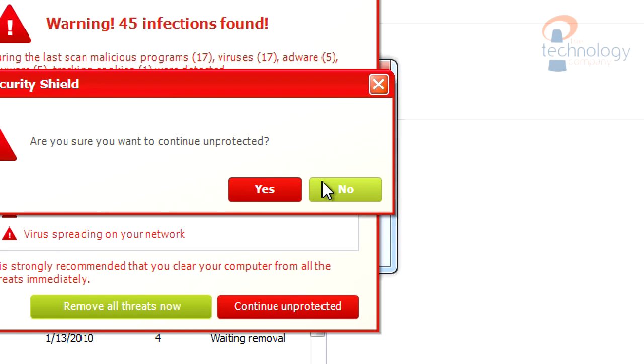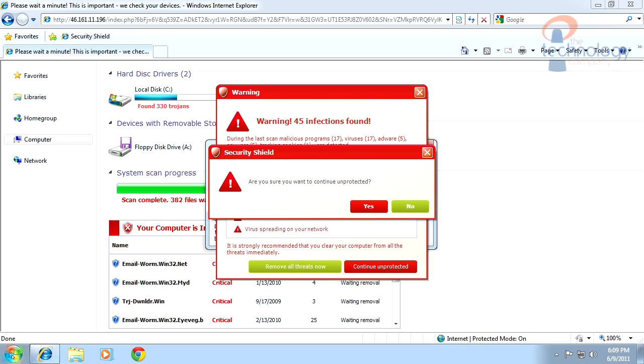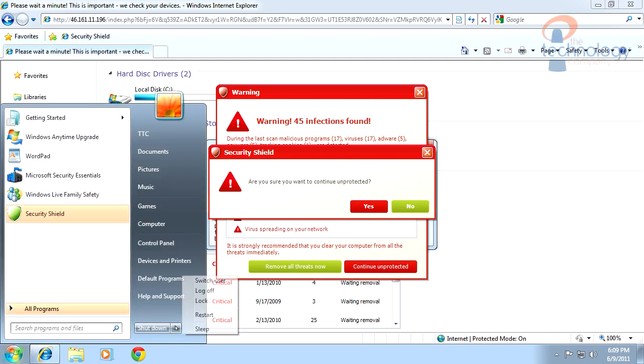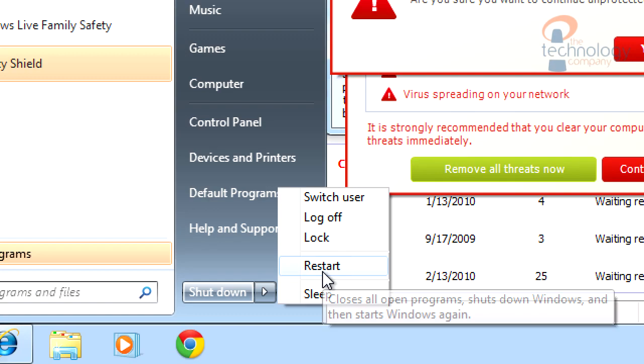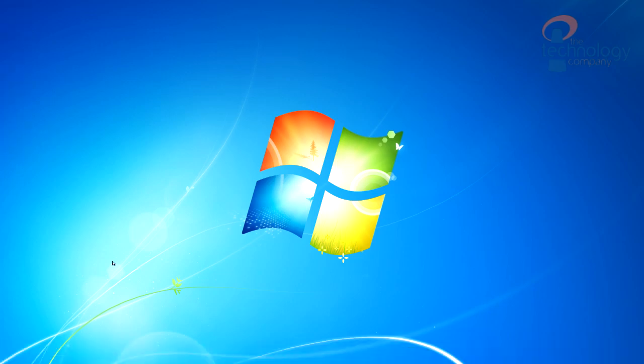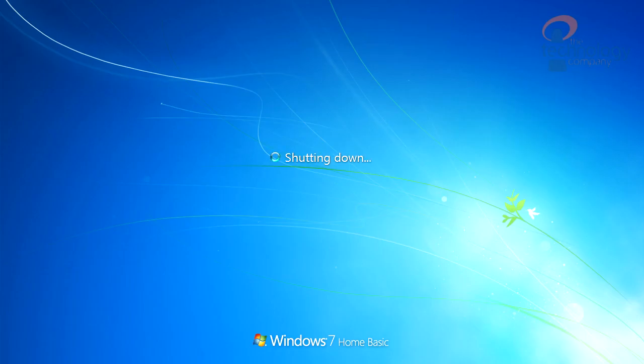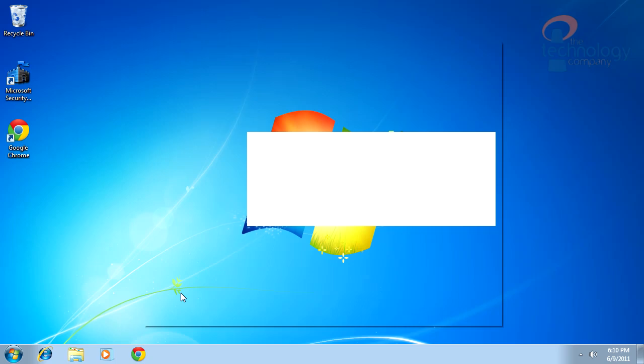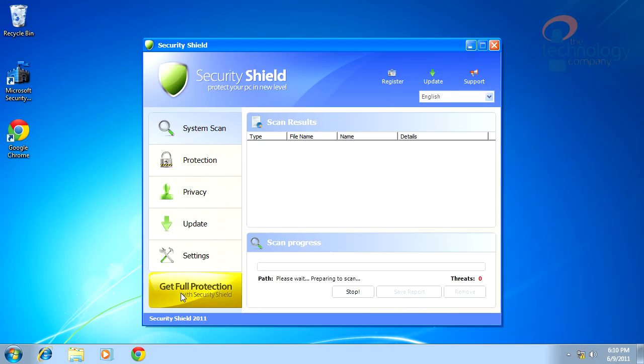Okay, to fully infect the machine, I'm actually going to do a reboot. I'm going to click on restart. Now, what this does is make sure the virus has fully infected the machine, so I can do a genuine removal of the virus. Okay, I'm coming back into Windows now.